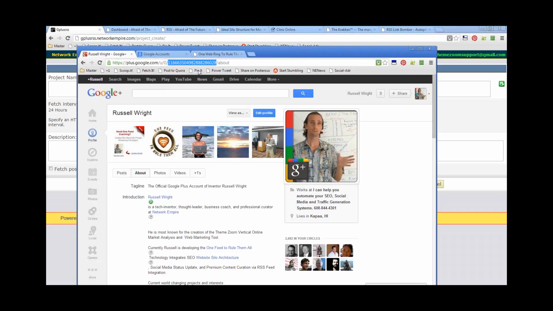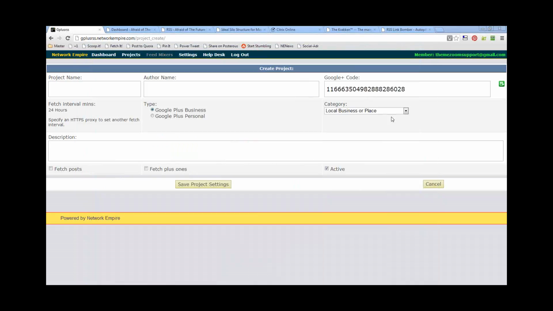Okay, so you just take the number of either your page or your personal profile, WR1 or WR2. In this case, it's WR1. You put the Google Plus code in there, and the author name can be demo test. It doesn't matter what you call it. It can be Russell test, however you want to name it for your clients. And the description can be whatever you like.